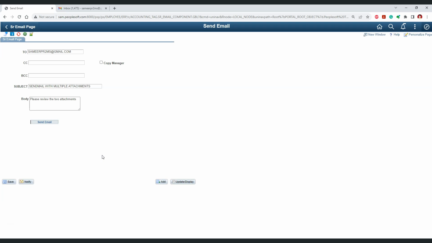For that, let's implement this functionality where we have this checkbox for copy manager, or it can be supervisor. So here we assume that manager and supervisor are interchangeable terms. So the requirement of the functionality is that if we check this checkbox and send the email, then the supervisor of this particular user should be copied to that email. So let's see how we can implement this functionality.